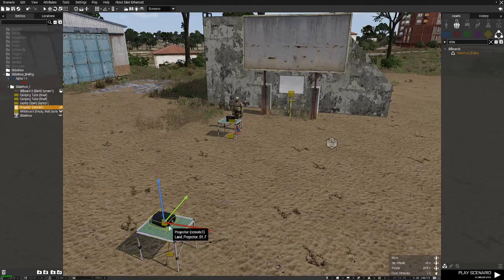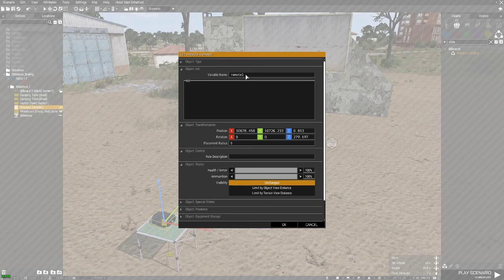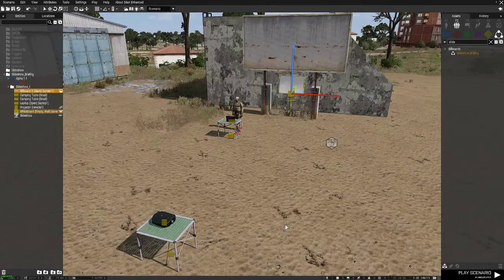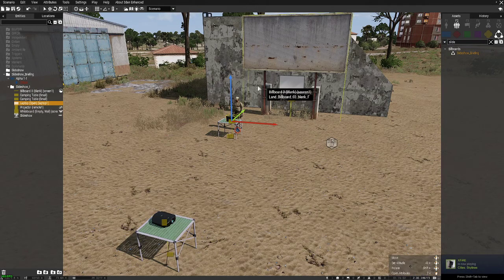To get those names, all you do is double click on it, and in the variable name, you give it a name. The ones that are already in there are what I've used in the composition, so you don't need to change them, but you can if you want to. Same with the screens: screen one for the billboard, screen two for the whiteboard, and the laptop is just called laptop one. Okay, so now all that is sorted out.